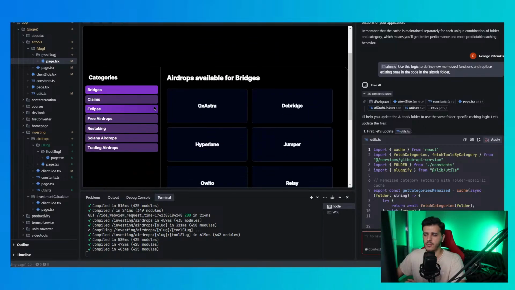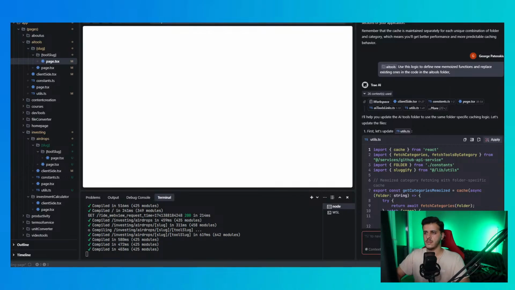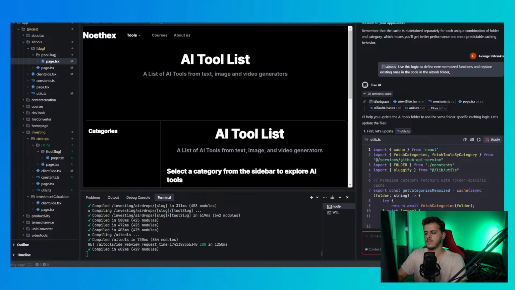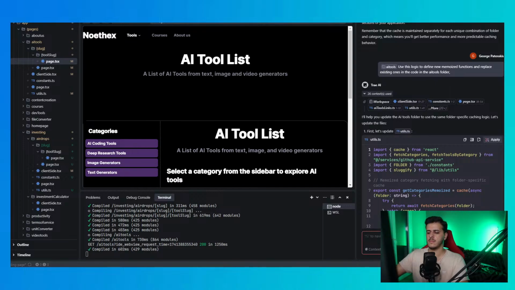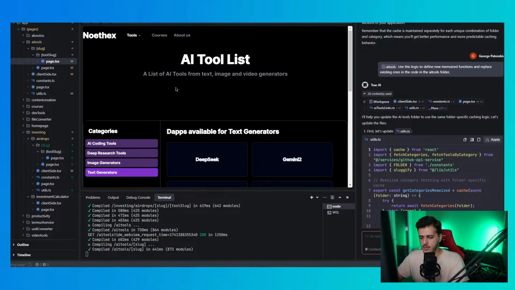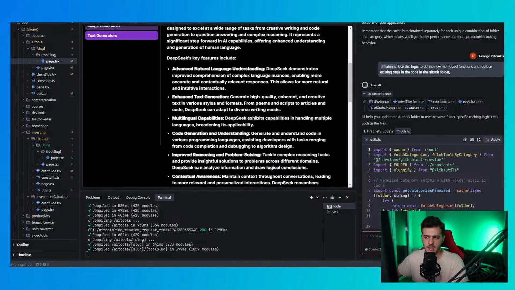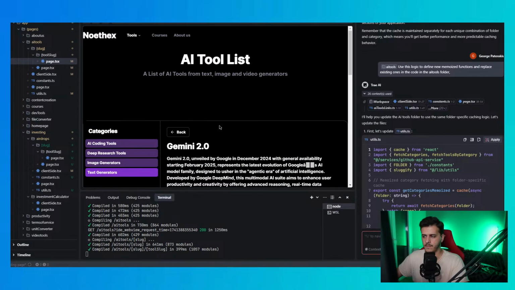Let's do web view. Tools. Okay, let's try out to see if the changes indeed worked. Text generators. Okay. But it takes a little bit of time to load due to the request.